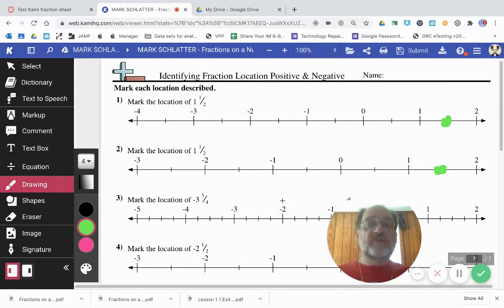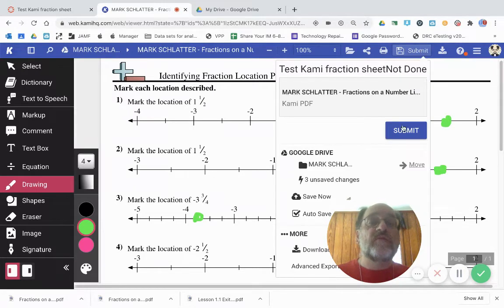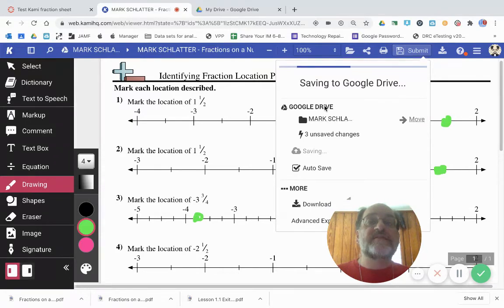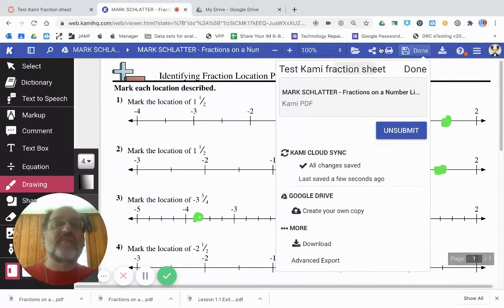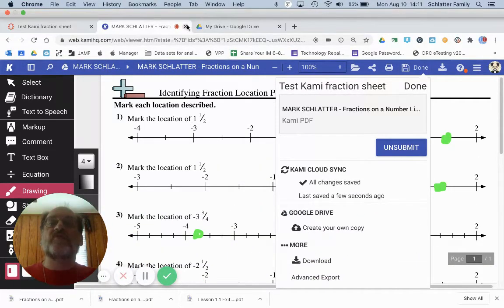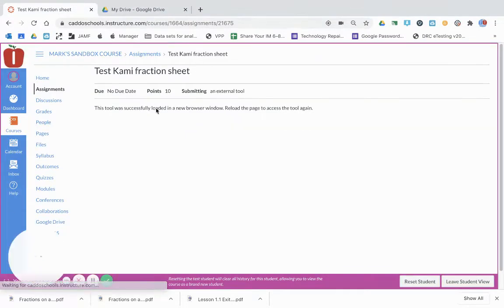So what happens here is that the student can just go through and mark the problems. When they are done, they want to click Submit. So we're going to go ahead and submit that. Notice that it's saving something in their Google Drive, and we'll get back to that. So their work is being saved in Google Drive. Fantastic. If they want to unsubmit, they can and go back. Let's not worry about that. So now what we want to do is we just want to close this down and leave the student view.